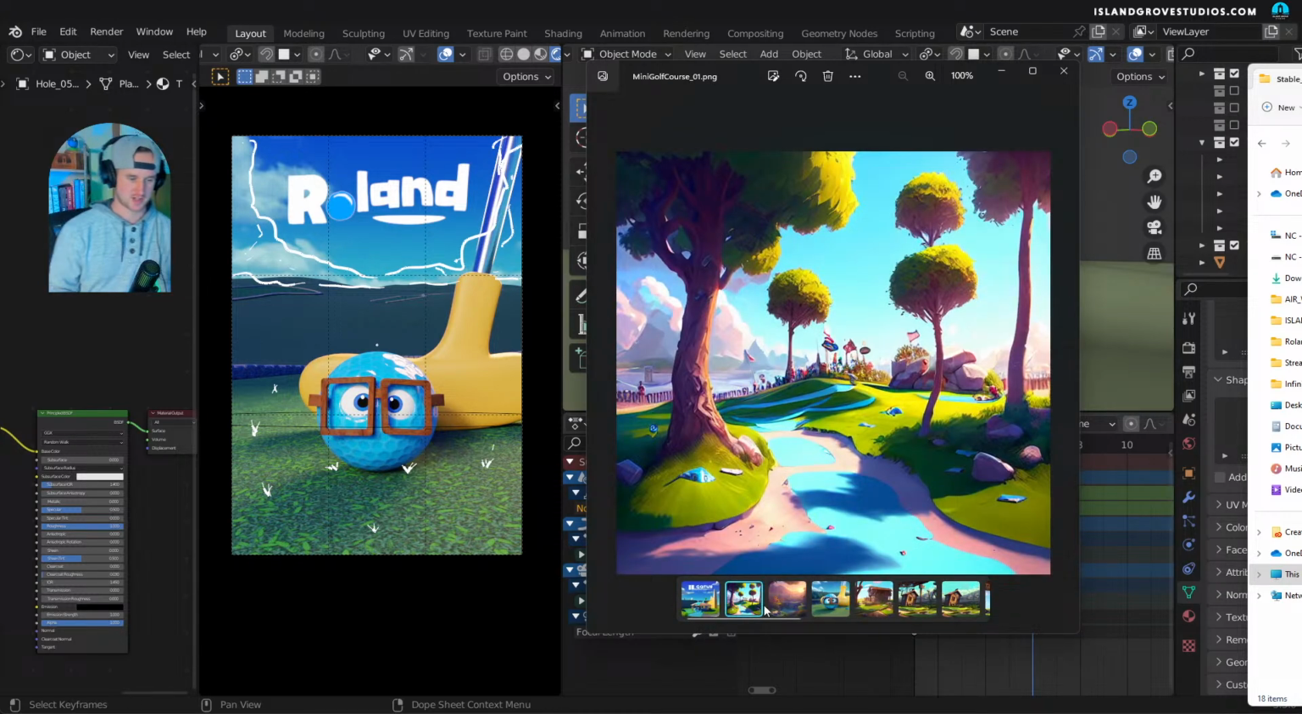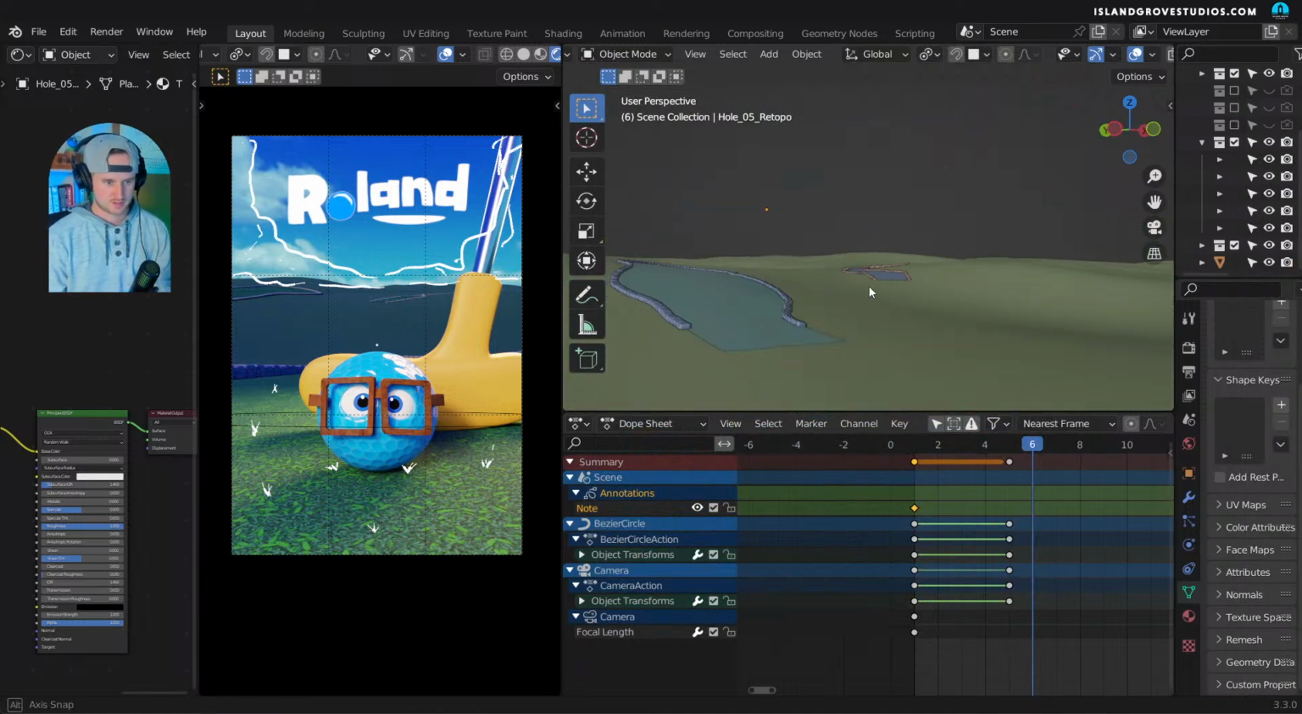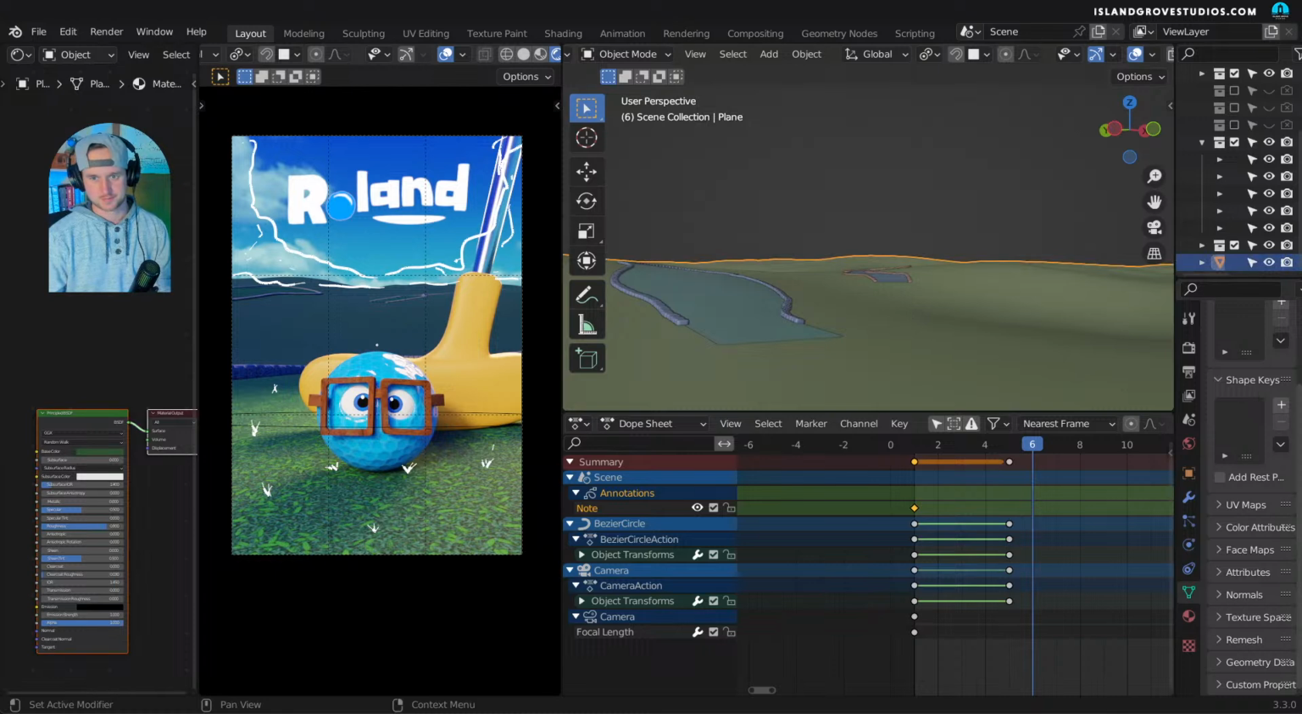I'm getting sidetracked. I just don't want it to be a flat surface. I want it to be hilly like this. So, I'm not sure how hilly this is. This is just generated by a displacement.